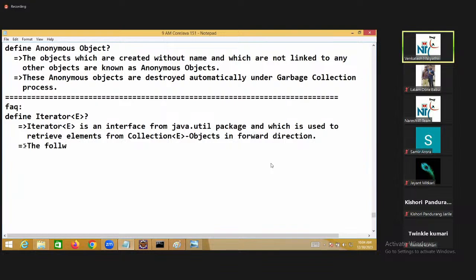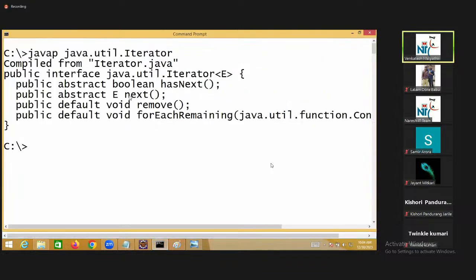Moreover, what are the methods available? I am showing you directly from the library. So there is no need to take inputs from any other sources. From the library, I am showing to you.